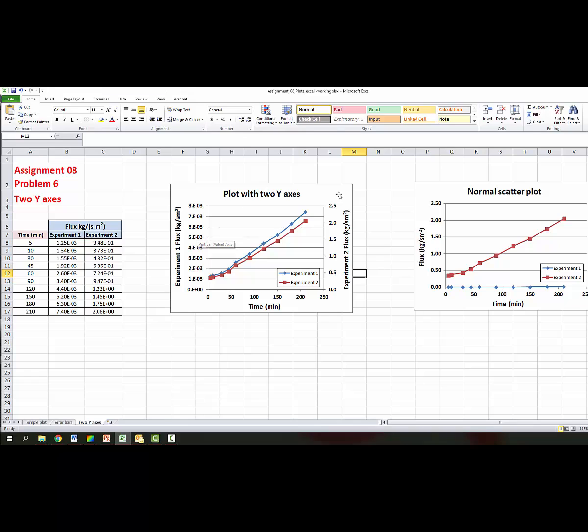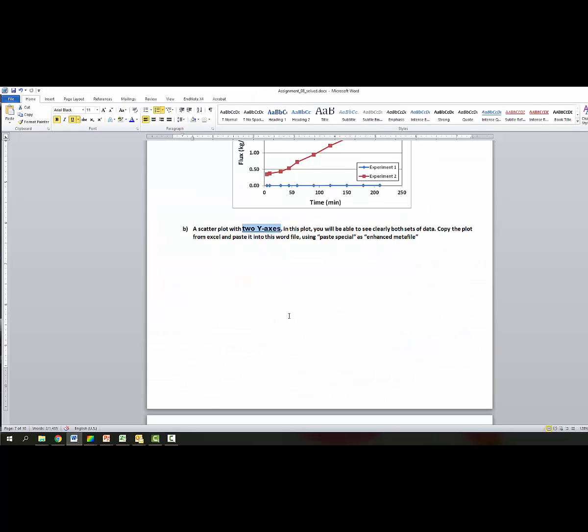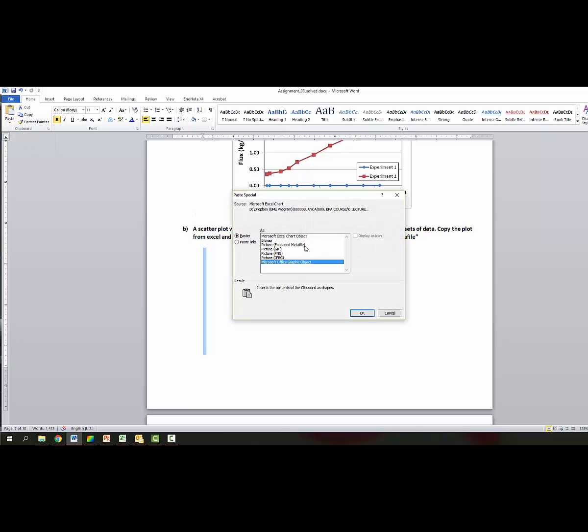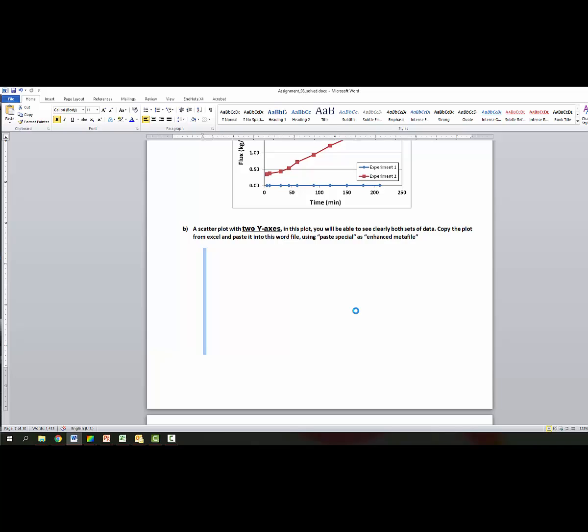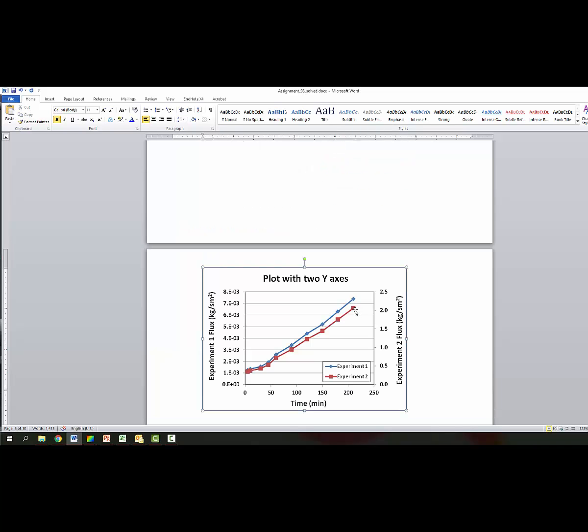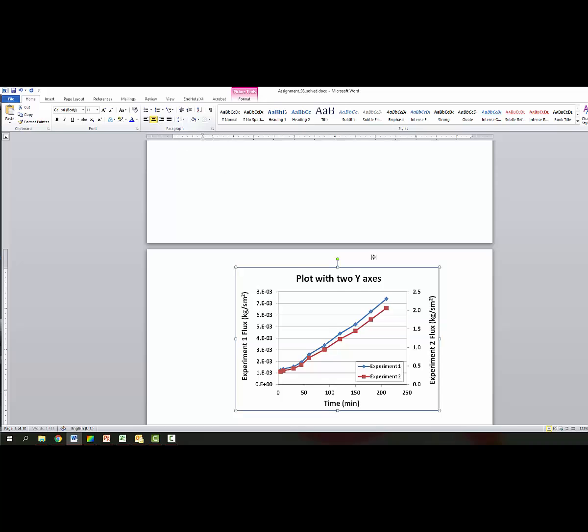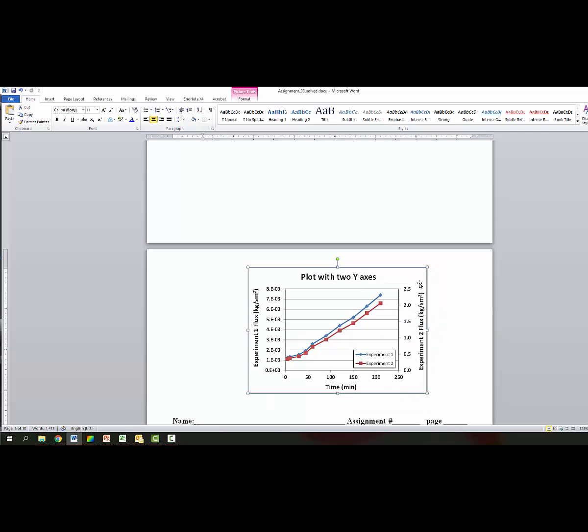So we are ready. We can just select the plot, press Ctrl C. We can go back to Word. Select the space where the plot is going to go. Go to Home, then Paste Special, Enhanced Metafile. Okay. And then we can center the plot, and if you went to the second page, just make it a little bit smaller.